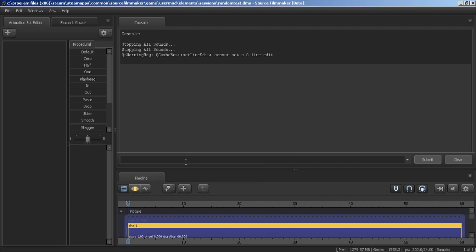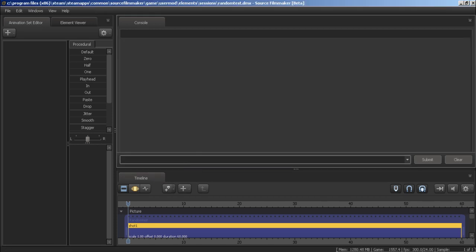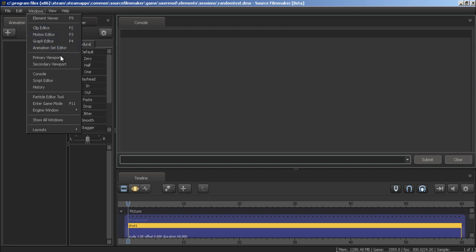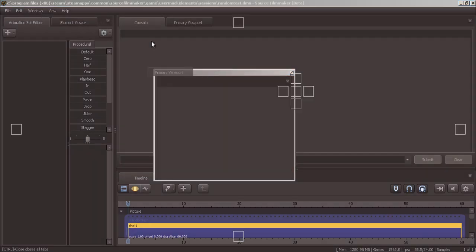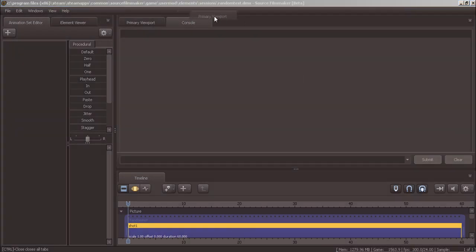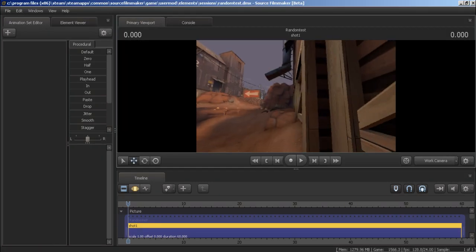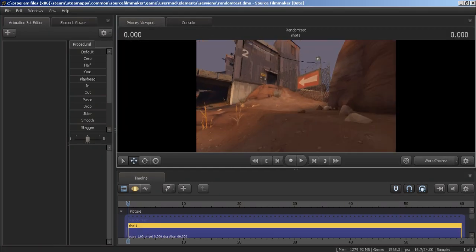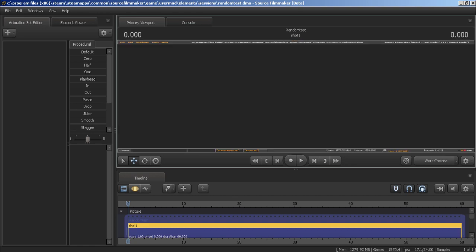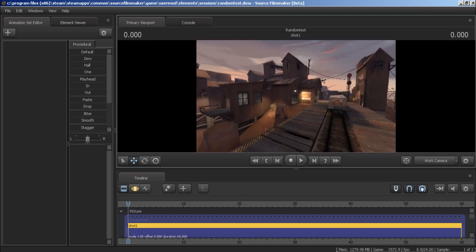I close it. I can still use the console normally. And then I bring it back and it's still like that. And this, I don't know about why that, but it's still like that. And I have no idea.